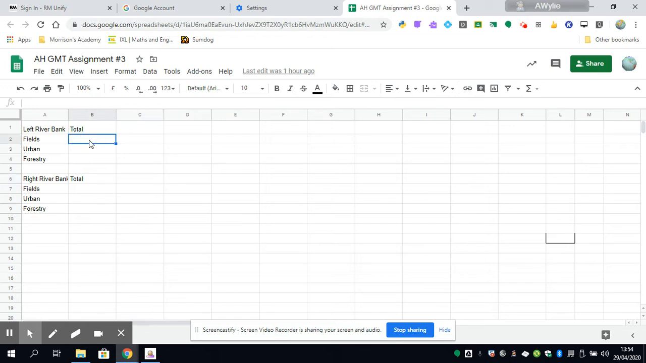So this cell is going to include the total meters of land on the left bank that was calculated as fields. And in this exercise, obviously it's a virtual exercise, so we're not physically going out and measuring the distance on the riverbank that was fields using a trundle wheel, for example. We're going to be doing it using Google Earth. And there is another tutorial that shows you how to do that. Now, because this is the total, what we want to do, and this is the first step of spreadsheets, is they can very quickly do data manipulation for us.